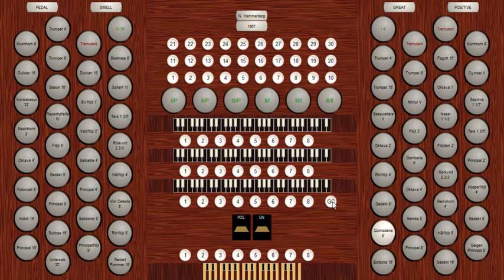Here we have an 8-foot flute. Once again, 8 feet long, nice and low note. So that is our 8-foot flute. Then we have some trumpets way up here.